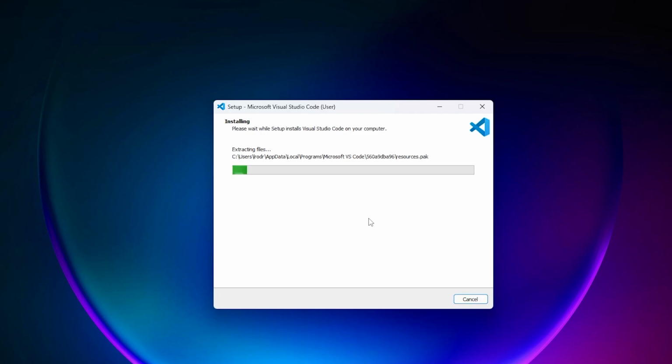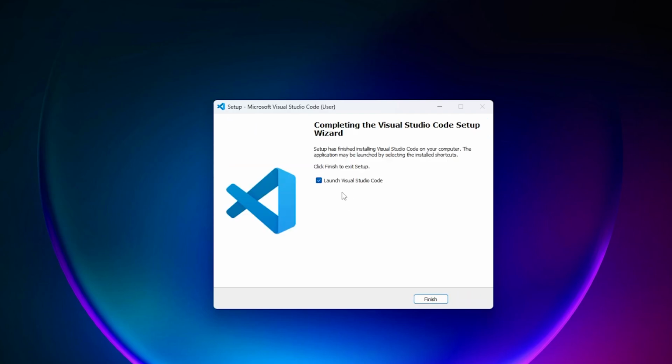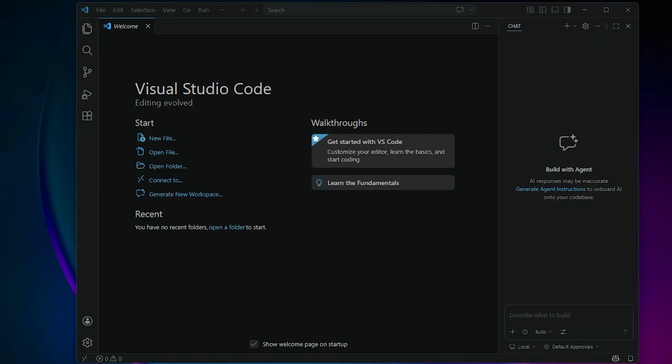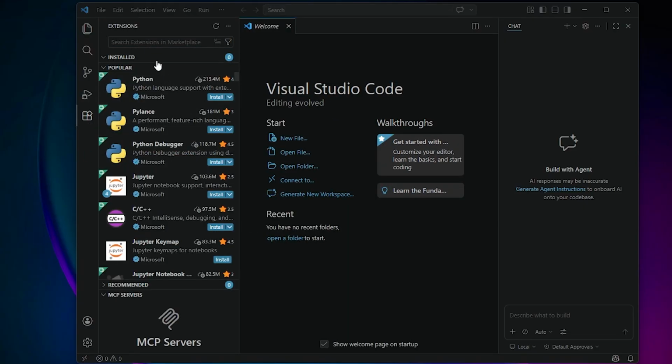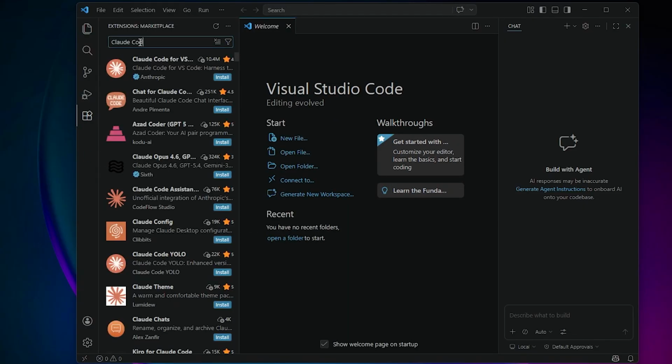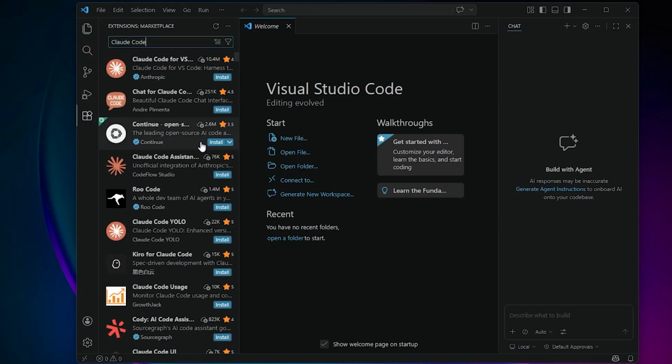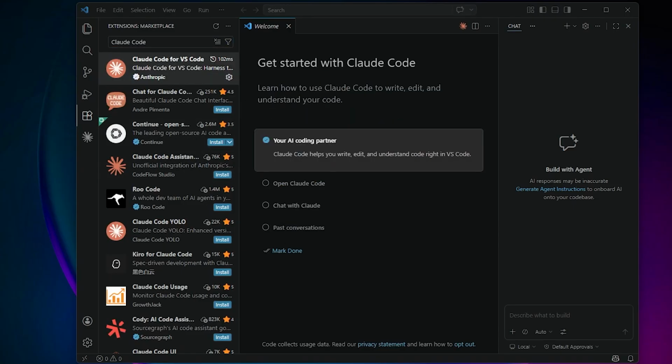This just takes a few seconds and we'll jump over to the next step. Once the installation is complete, we can launch it automatically and click on finish. And now we have Visual Studio Code installed. Now what we're going to do is go over to the extension tab over here. And at the top, we're going to type in Claude Code. Okay, so it's the first one in the list and it's by Anthropic. You want to make sure that you install the correct one.